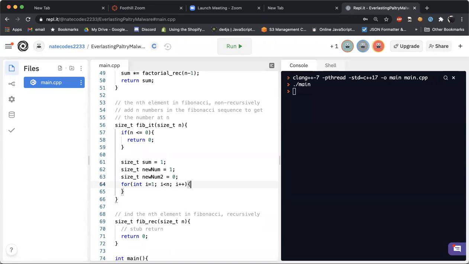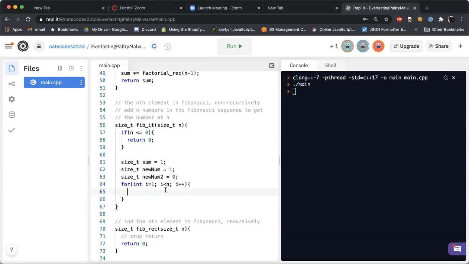We can start off with 0. And so sum is equal to new num plus new num2.